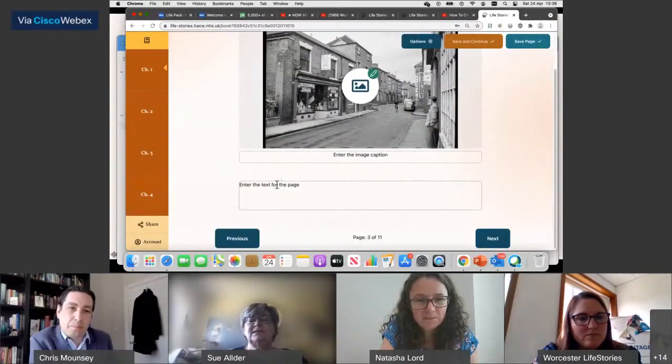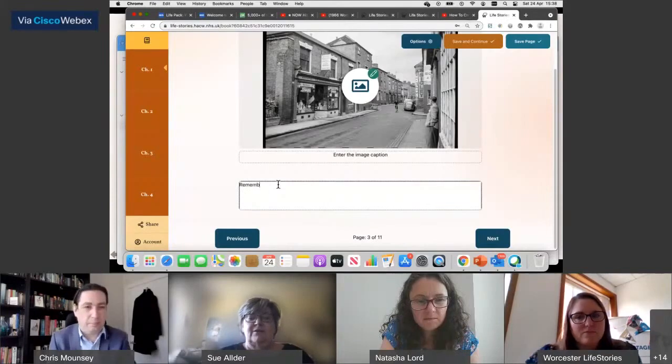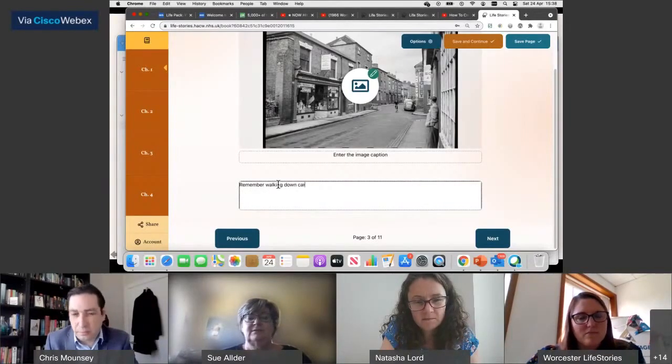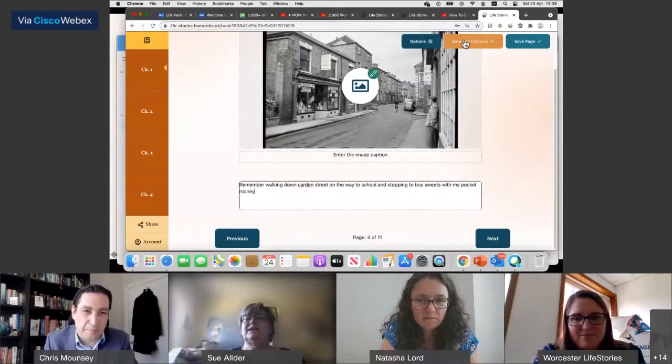So as well as adding the picture, in this particular instance, I'm going to also add some text. So I'm going to write in here, I remember walking down Carden Street on the way to school, stopping to buy sweets with my pocket money. And we can save that.